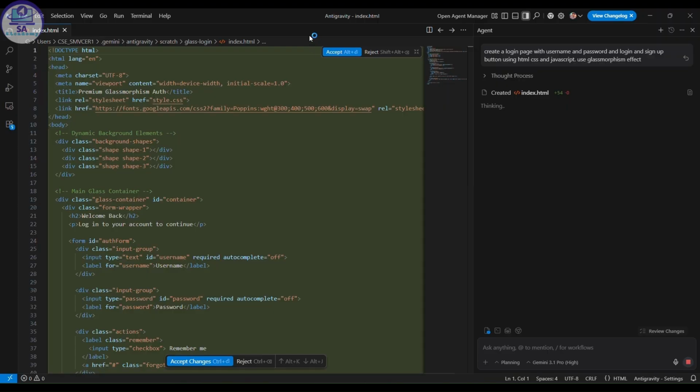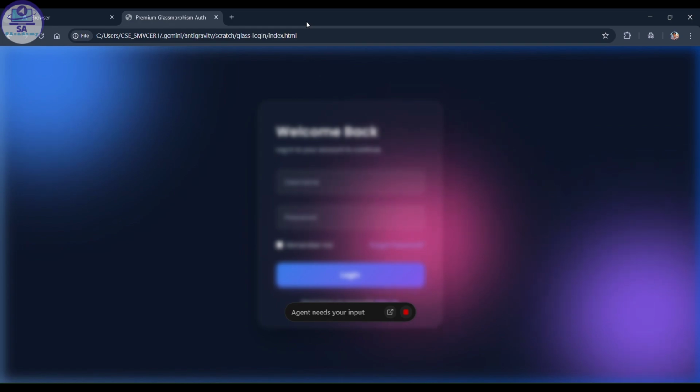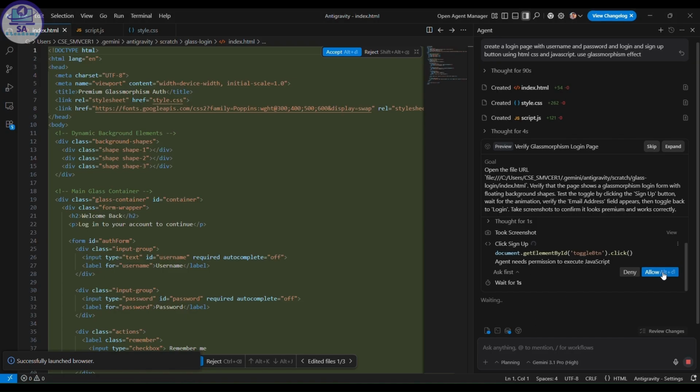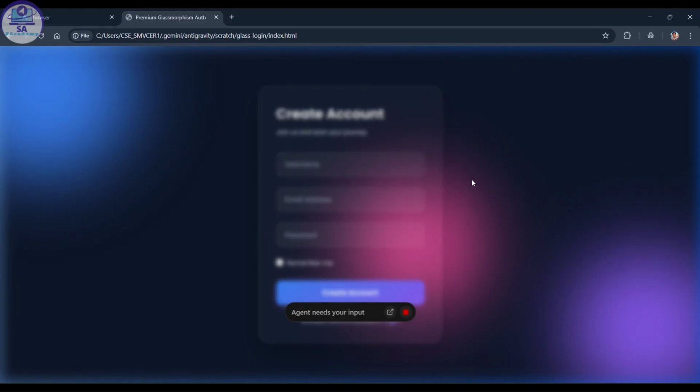Now you can see here the files have been created. Now the browser will automatically open because the AI agent will start testing the code itself. Now it needs some input from the user. You can go to the editor and allow options. This I have told you earlier. In the settings we have chosen to review, so for each and every execution of a step, it will ask for input from the user.